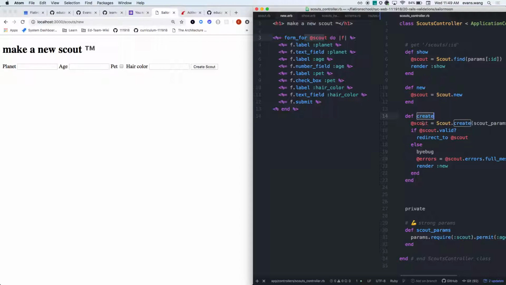It's going to hit this. Add scout gets attempted to be created. It fails this validation, else hits the by bug, which we actually don't need. Gives me errors, which are the full messages. Currently it says planet name can't be blank. And then it renders new. Let's see that work.